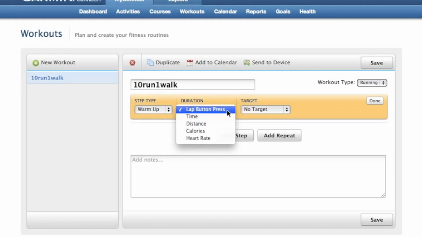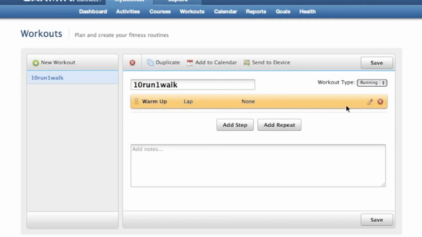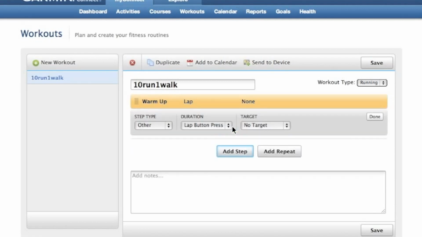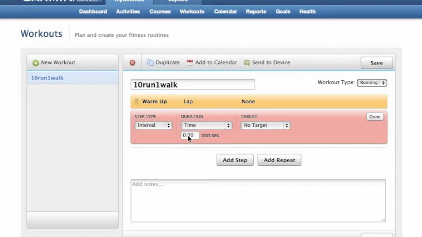And for the duration, we'll let this last as long as we hit the lap button. So once we're actually ready to do our 10 minutes of running, we can hit the lap and start the workout. Let's add the actual 10-minute run step. So for that, we will select interval for the step type. And for duration, we will select time. And we'll enter 10 as the value.